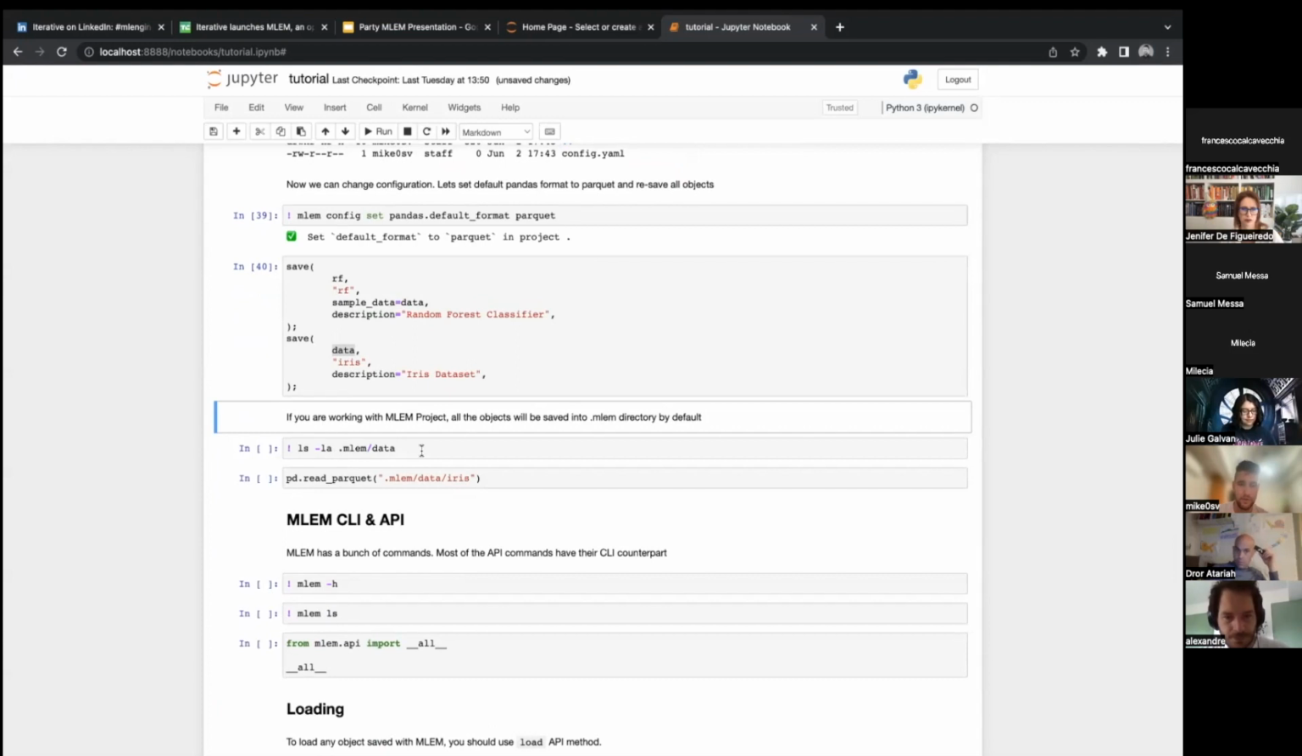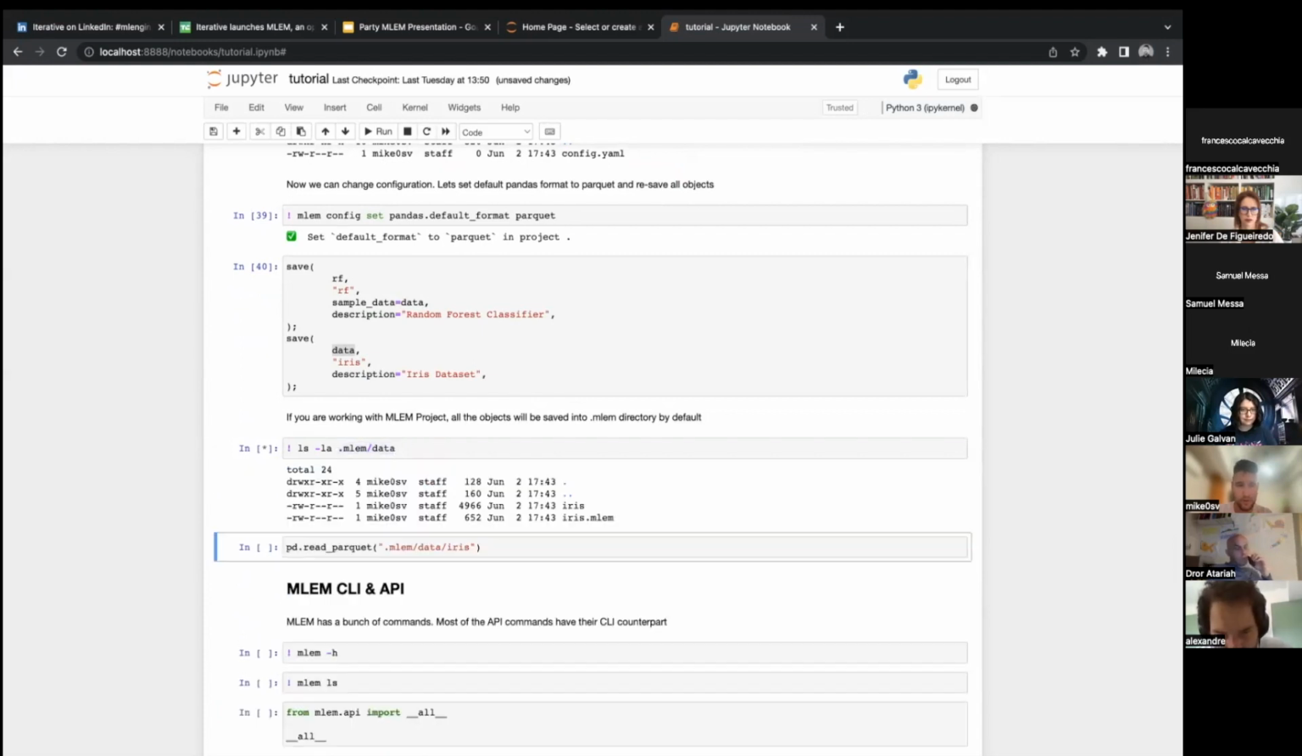And now if we save the model and the data, it will be saved not directly to your directory, but inside this special .mlem directory. So now the iris data is inside this .mlem/data/iris, not just iris as it would be if we didn't have the MLEM project. This is to give some structure to your MLEM objects.